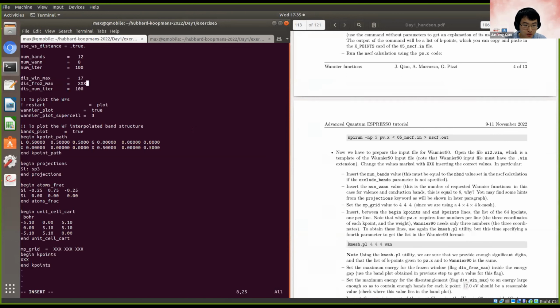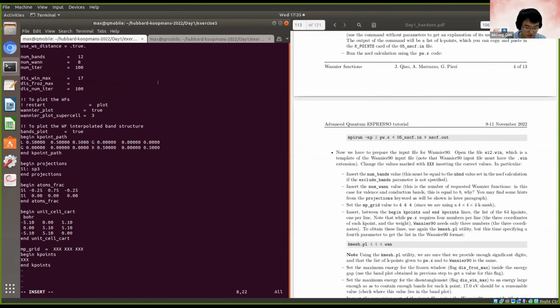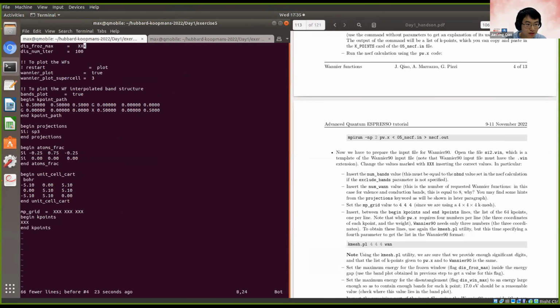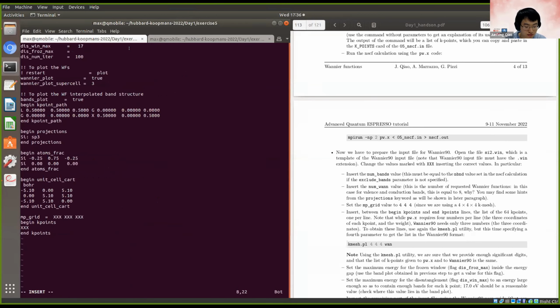And then for the frozen window, all the states below this frozen window are frozen. That means the band structure will be exactly reproduced. So here we're going to freeze all these valence bands. So from this Fermi energy, or the highest occupied level, we copy this number and paste it here. Copy. Paste. And we will also run 100 steps of disentanglement. We will also plot the Wannier functions, so you can visualize them with XCrySDen or other tools. And this is the size of the supercell that you will use to plot the Wannier functions.